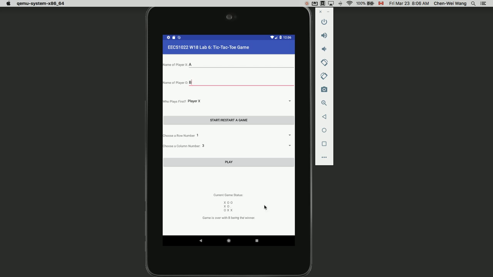Okay, so now the game is over with B being the winner. You can see that B has won over here. Okay, so now let's say if you try to click on the play button again, you can see that it doesn't show you who will be the next player. If you say play again, it's going to say error, game is already over. And then you display the latest game status to say the game is already over with B being the winner. Okay, so you can see the idea.